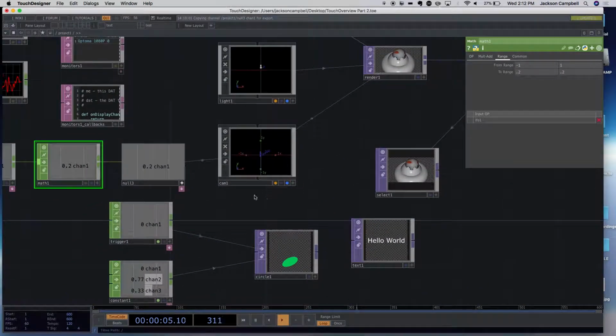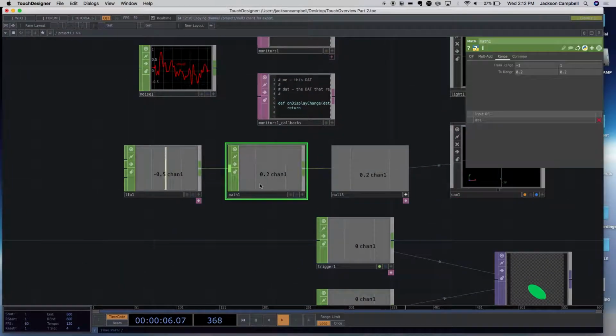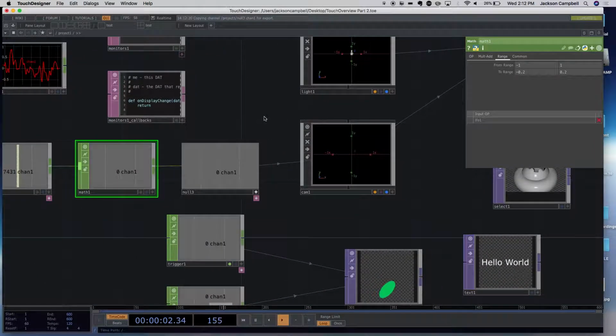And why the heck isn't it animating anymore? It just stopped. Why? Well, oh, there we go. Rate, yeah. -0.2 to +0.2. That didn't change it either, though. It's still not animating. This was working before. Channel. Son of a gun.